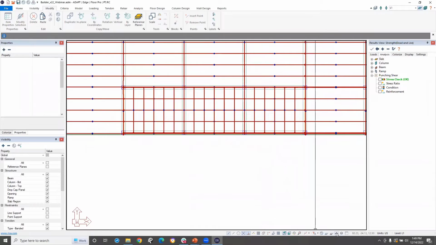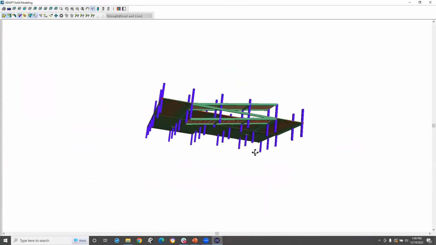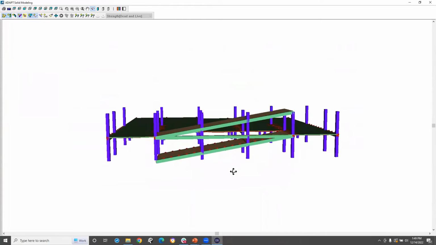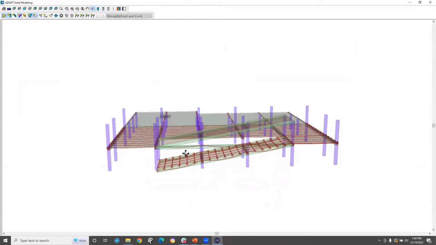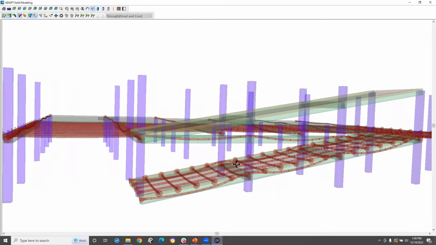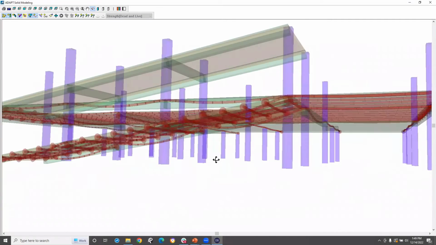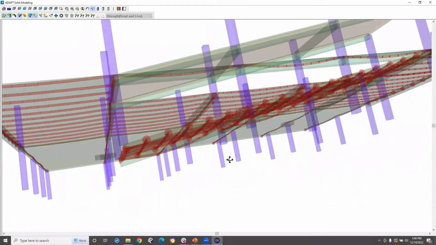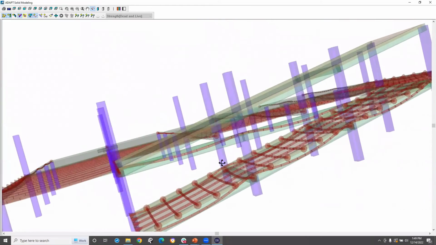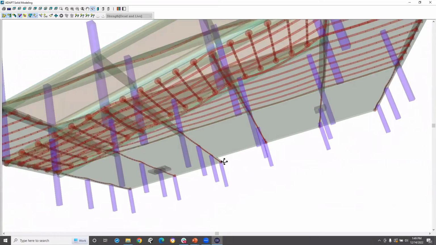So if I go ahead and switch to a rendered view, I could go ahead and copy these tendons up. Well, it's kind of hard to see. Let me go into a shaded view. There we go. All right, you can see all those tendons in there, drapes and everything, all mapped to that ramp simply by clicking that checkbox and drawing the tendons in there.